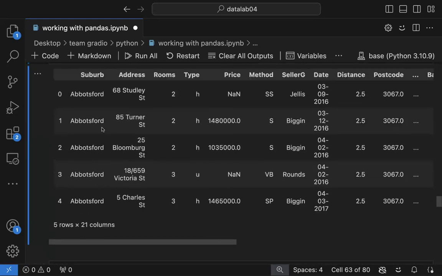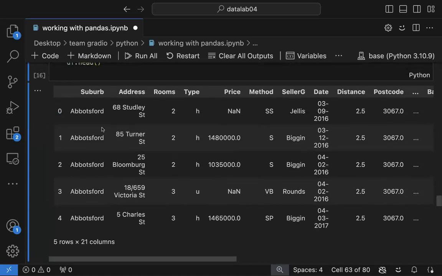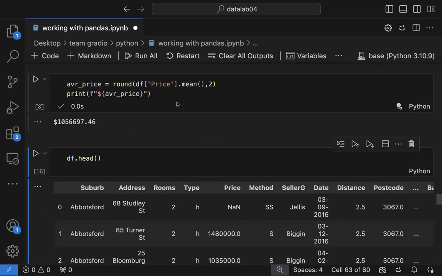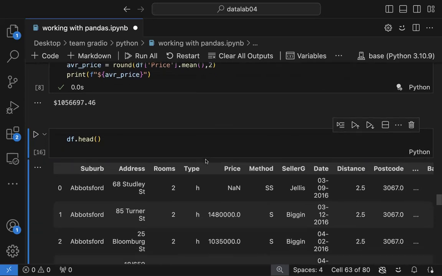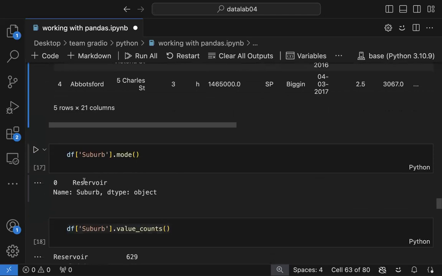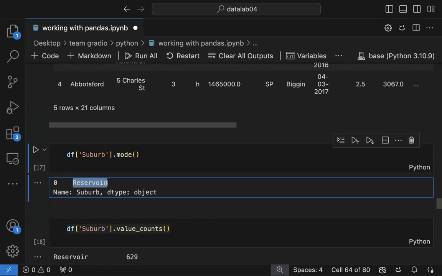Let's say we want to get other things. For example, in categorical columns, you want to get the mode. For numerical columns, you can be talking about mean, you can be talking about median. But in a categorical column, you want to know the most occurring category in that column. You can be using mode. So now it's telling us that reservoir is the most occurring category in that column.